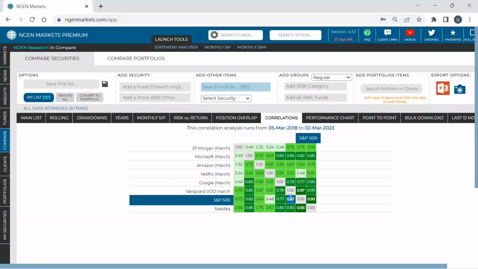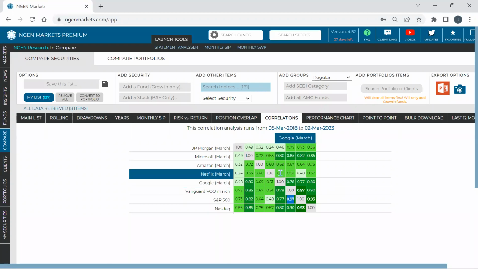Like for an example, when you see this one, right? Netflix versus Google, it's having a lesser correlation against each other. You can also check Netflix versus S&P 500. It's definitely having a lower correlation versus that particular index.